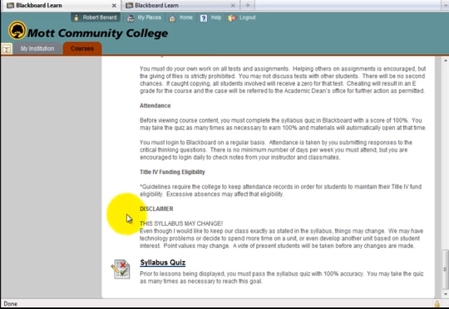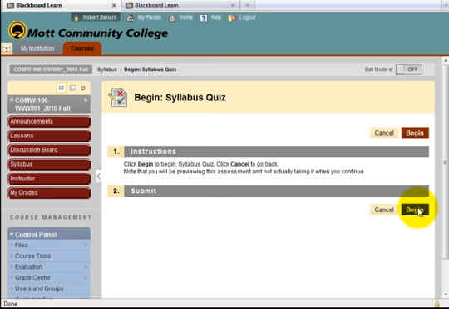The syllabus quiz is located at the bottom of the syllabus. You click on syllabus quiz, and then you click on begin. You'll answer the 5 questions, and you can keep retaking the quiz until you earn 100%. It'll tell you the question, what you answered, and my feedback. It'll tell you whether your answer was right or wrong. And you can just take it again until you get 100%.